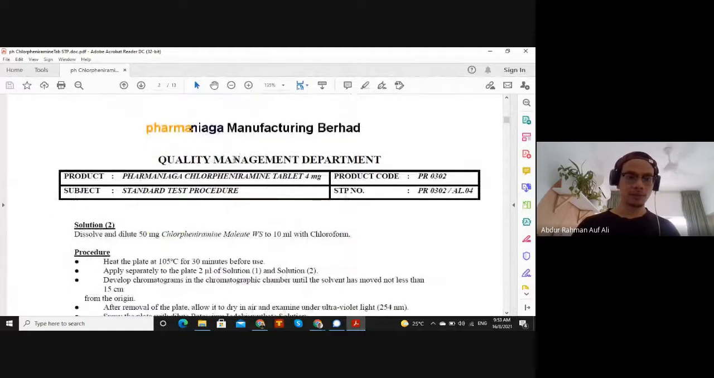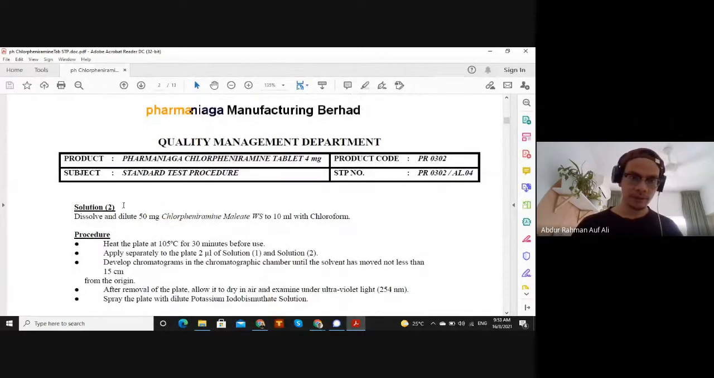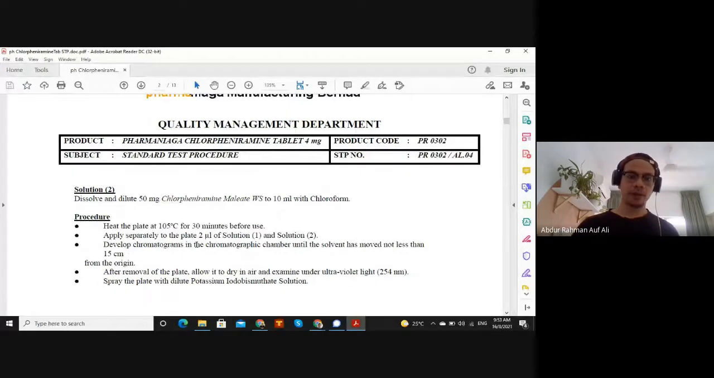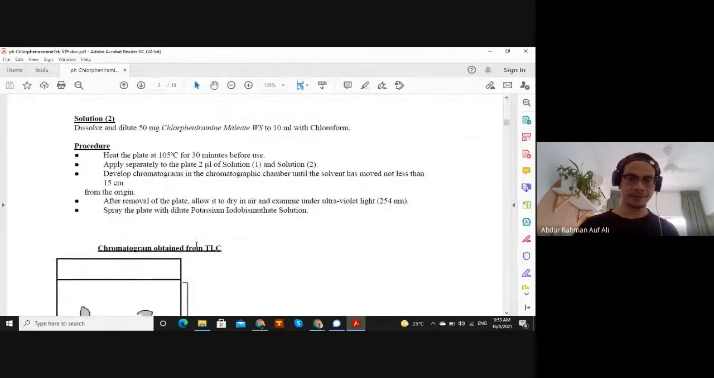And then solution number 2 is the standard solution. Okay, the reference standard solution. So timbang 50 mg of chlorpheniramine malate. So this is the reference standard. And then dissolve dengan 10 milliliter of chloroform. And then kita buat this chromatography TLC.